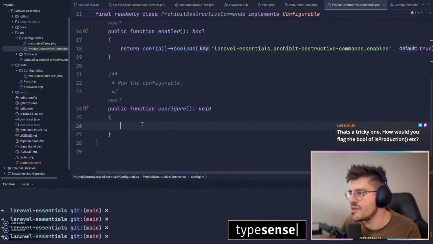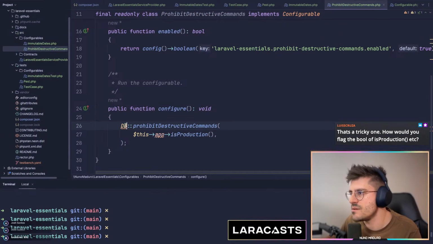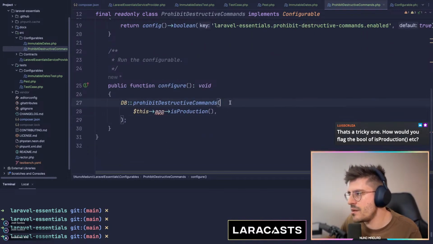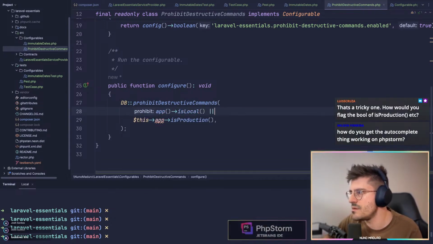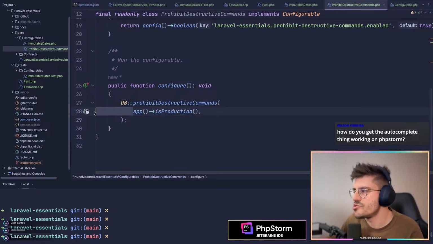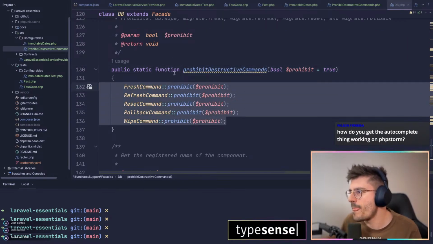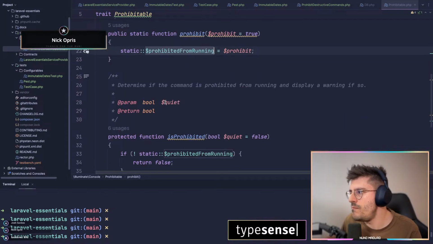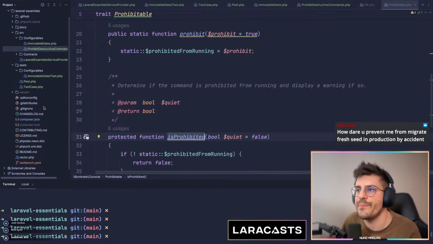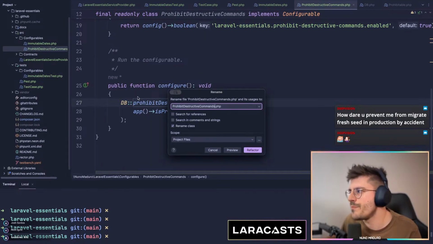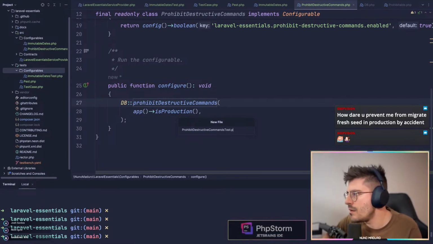I have no way to test this. Can I even test this? How do I test this? DB facade, and this will equally be just something like this. There we go. So we forbid destructive commands in production. Oh, I can use this. Nice. Okay, so let's write another test with this name.